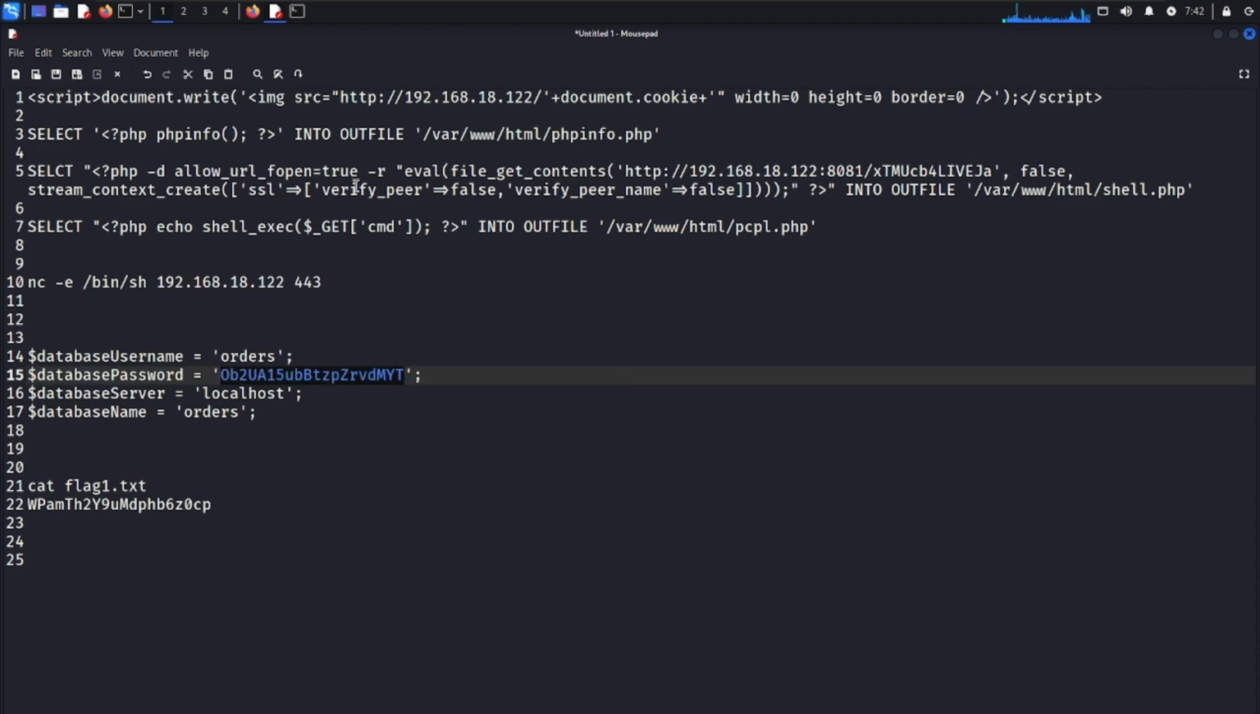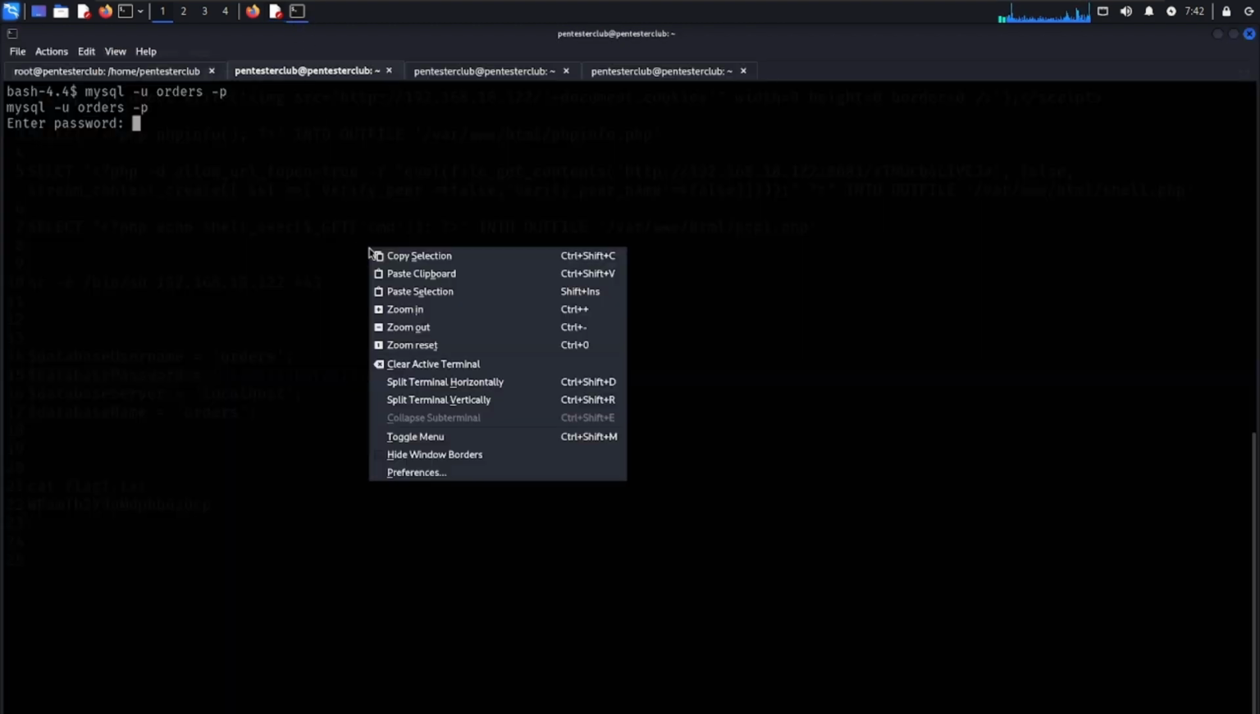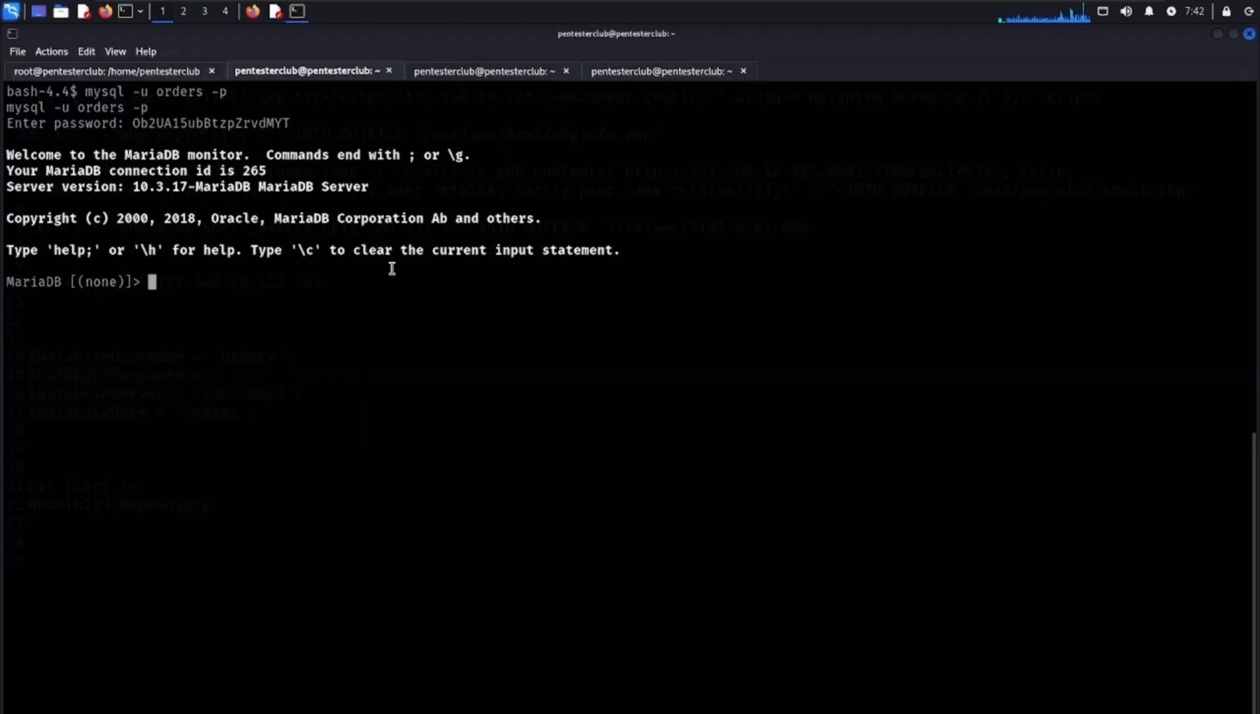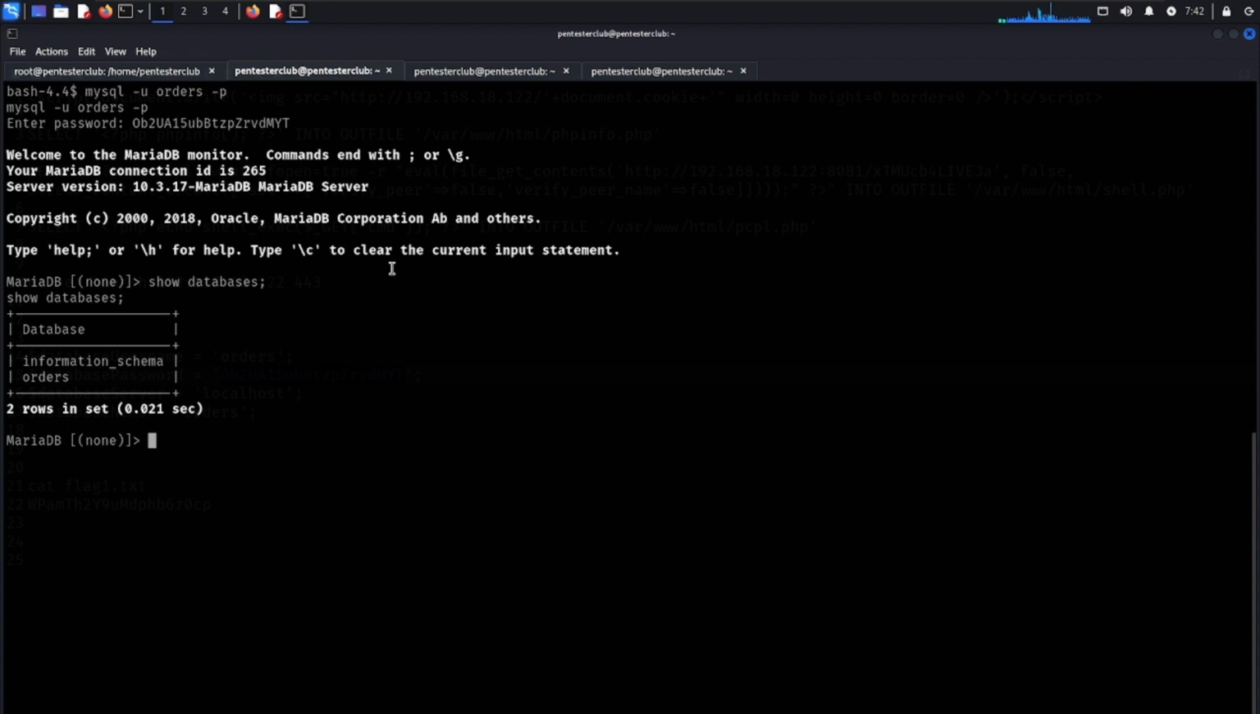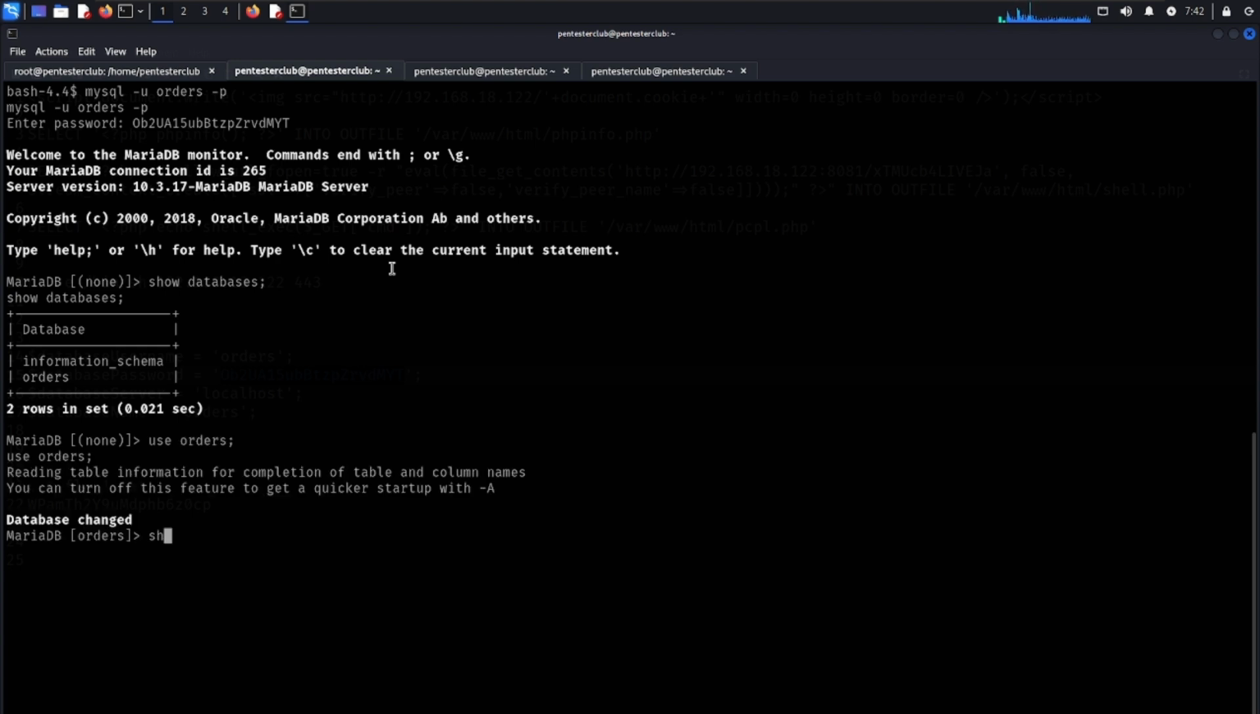Just copy it entirely, come back, then paste it here. I have done that. Now type here show databases. Now type use orders. Now type show tables.